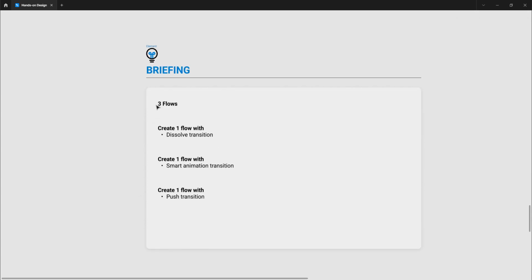We are going to make 3 flows. The first one, we are going to use dissolve transitions. The second one, we are going to use smart animate transition, and the last one, we are going to use push transition. So we will understand a lot of things about transitions, and then it will be time to do our own transitions in our projects.